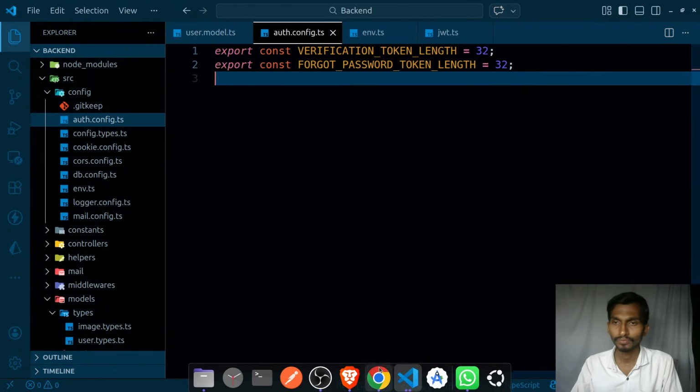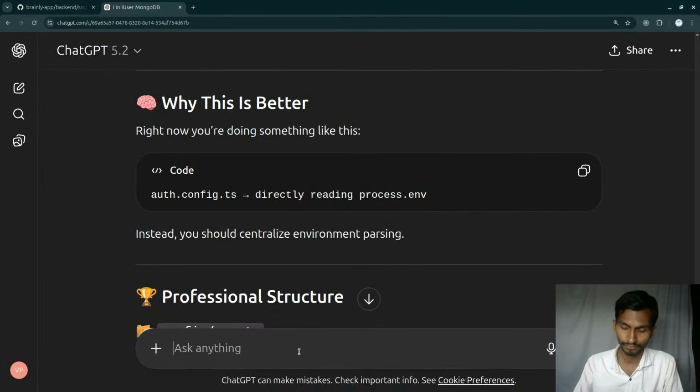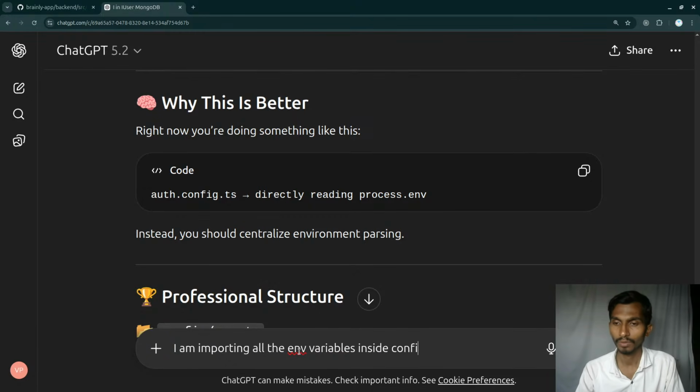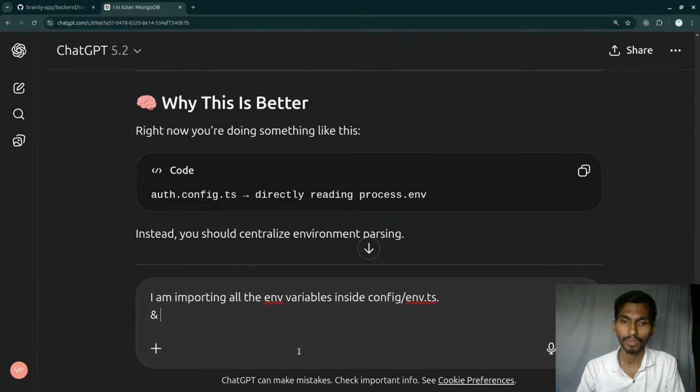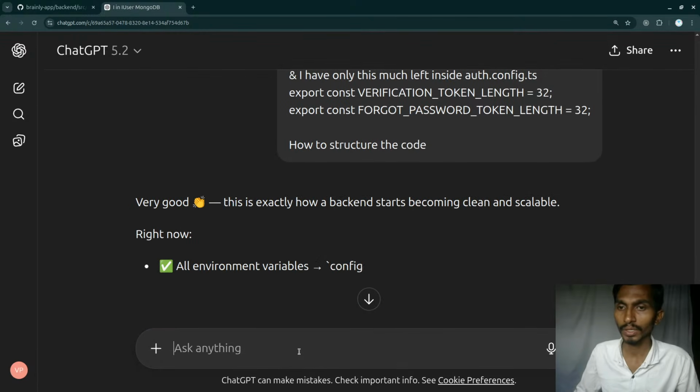Okay, so now let me ask this question to the AI, how to format it better. I am importing all the environment variables inside config/env.ts, and I have only this much left inside auth.config.ts. How to structure the code? It's all about learning how structuring gets done, because logic wise we can get the things done.